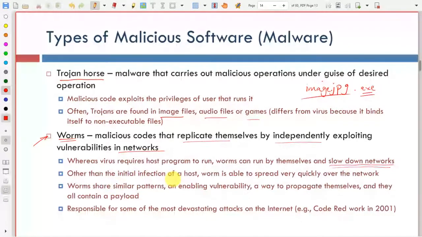Other than the initial infection of the host, a worm is able to spread very quickly over the network, okay? As I remember, it was in the US at that time, maybe 1/3 of the computers in the world were infected by a worm that took advantage of a Windows operating system vulnerability. Imagine 1/3 of the computers. Of every 3 computers in the world, one of them would be infected. And if the fix hadn't come out as quickly as it did, maybe all the computers in the world would have had that worm.